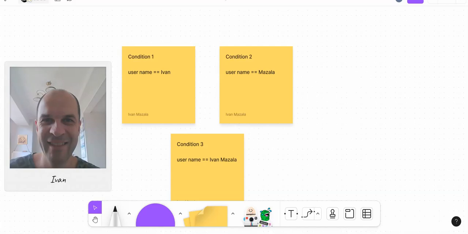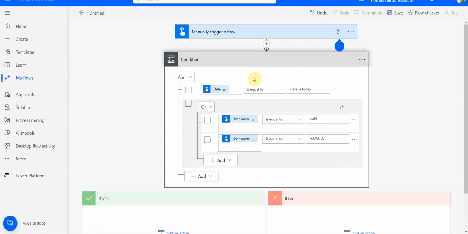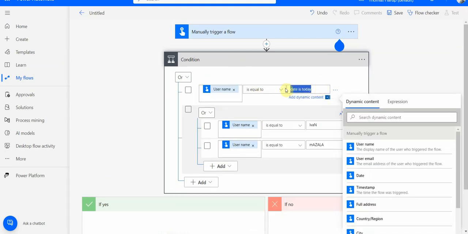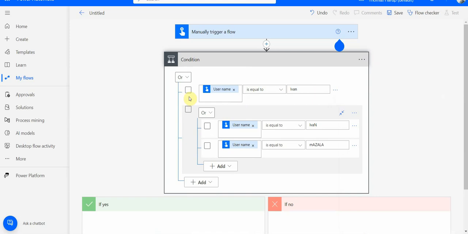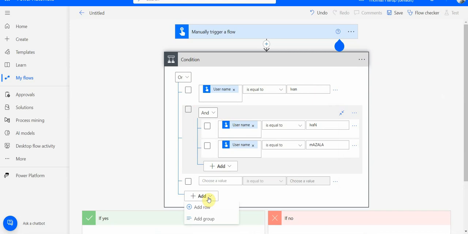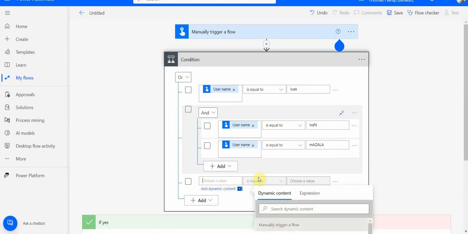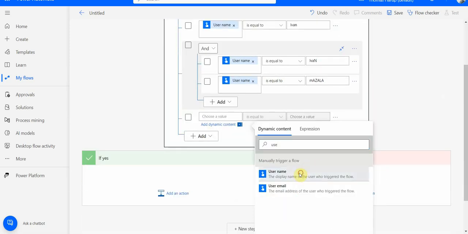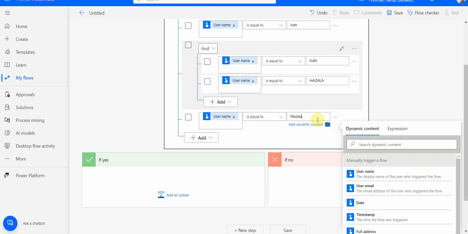The same we could do here in this use case. So condition this or this, it would mean something. We would build it something like this. Or username equals Ivan. And username equals, and we can add a row. It will be a row with or, and the same username equals something like this.